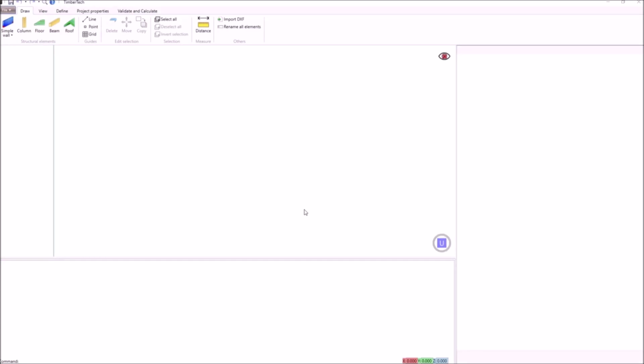This is the main page of TimberTech. We can first have a look at the Draw and View tabs, that are intended for the geometrical definition of the structure, while the tabs Define and Project Properties are meant to deal with the mechanical and geometrical properties of the structural elements and with all the required settings for the analysis and the verification phase.